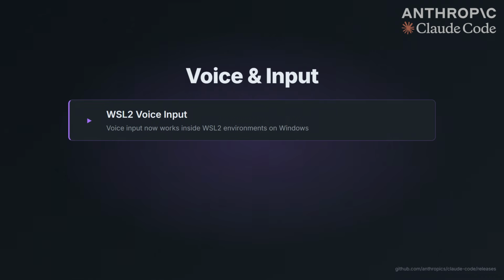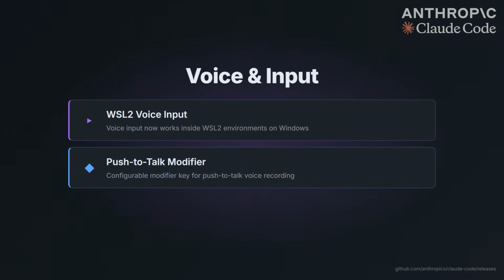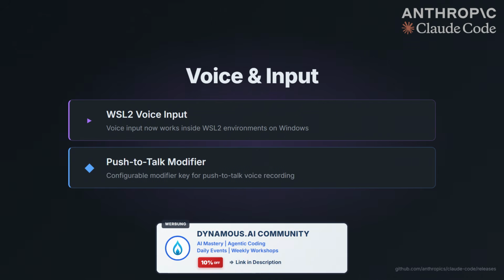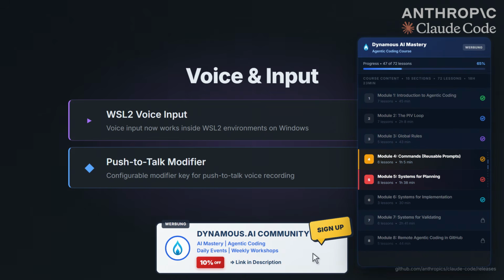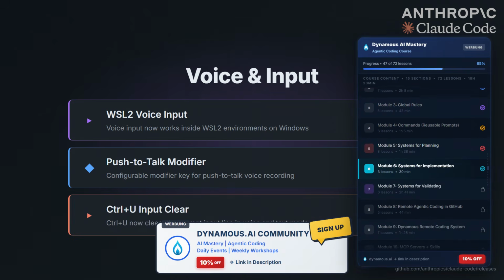Voice mode now works on WSL2 with WSLg on Windows 11. WSL1 and Windows 10 users get a clear error message. Modifier combo push-to-talk key bindings like Ctrl+K activate immediately instead of requiring a hold. And Ctrl+U in normal mode does readline kill line again.